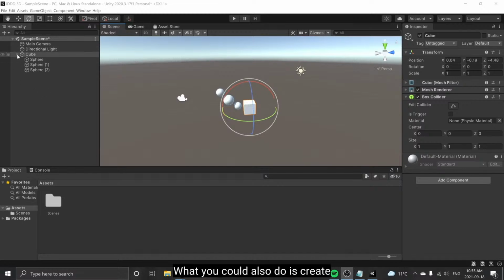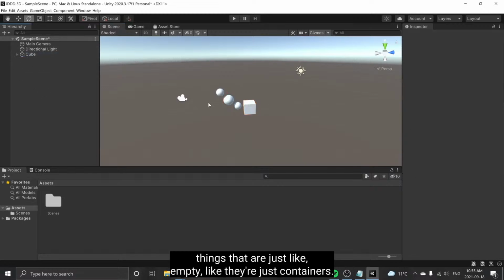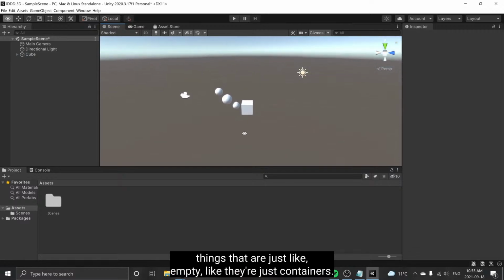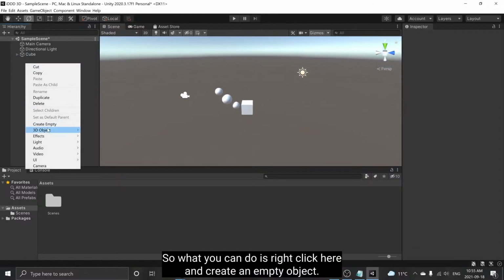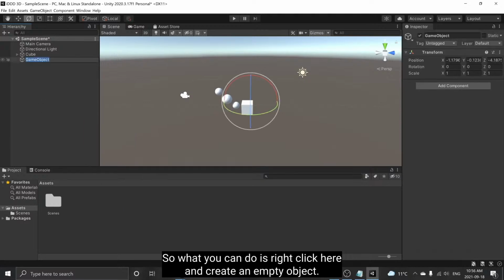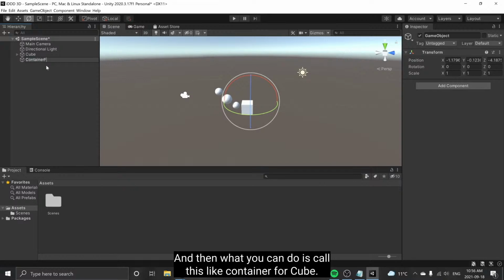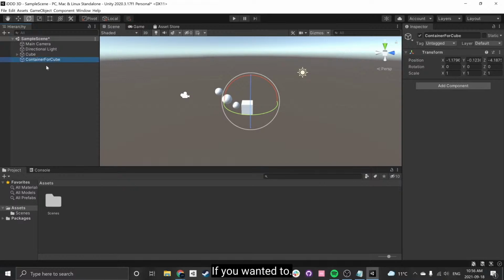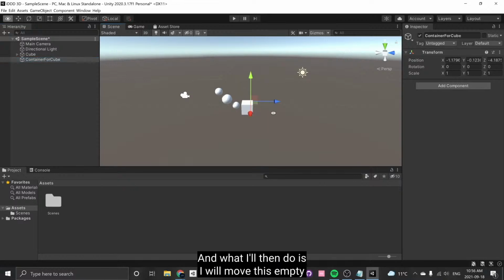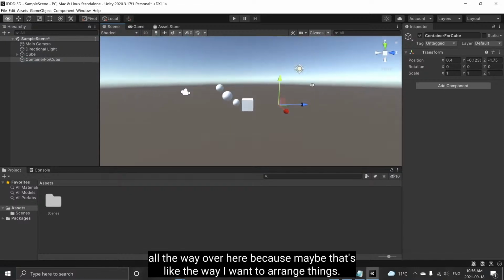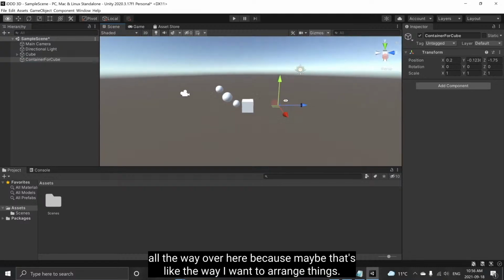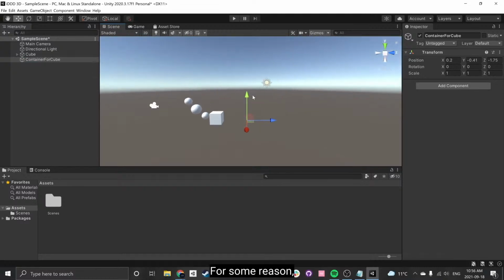What you could also do is create things that are just empty, like they're just containers. So what you could do is right-click here and create an empty object. And then what you could do is call this container for cube if you wanted to. And what I'll then do is I will move this empty all the way over here, because maybe that's the way I want to arrange things for some reason.